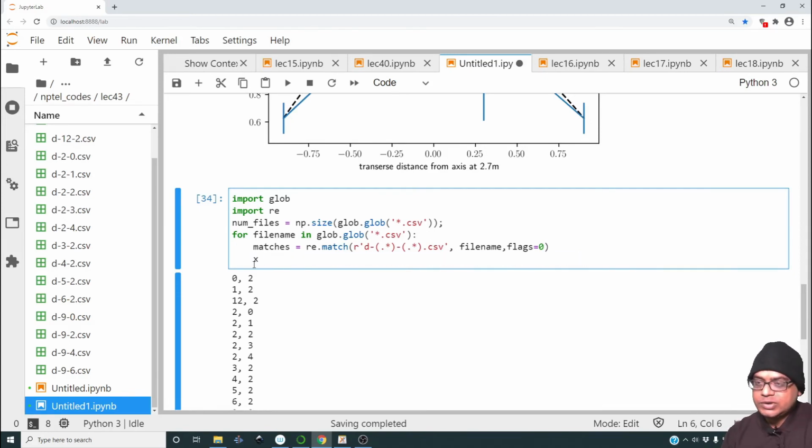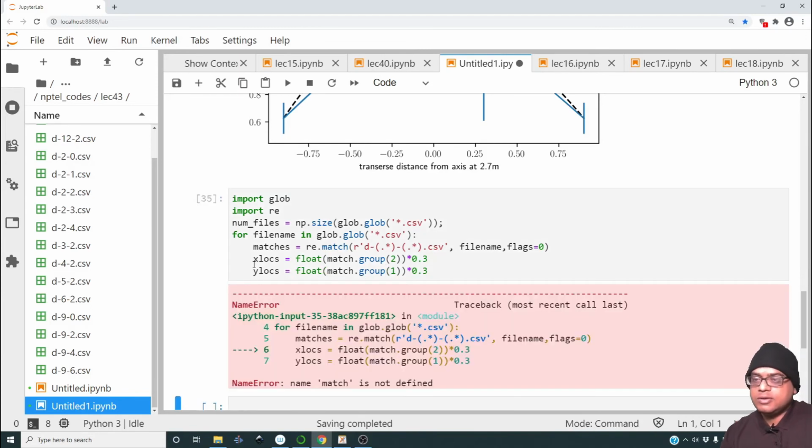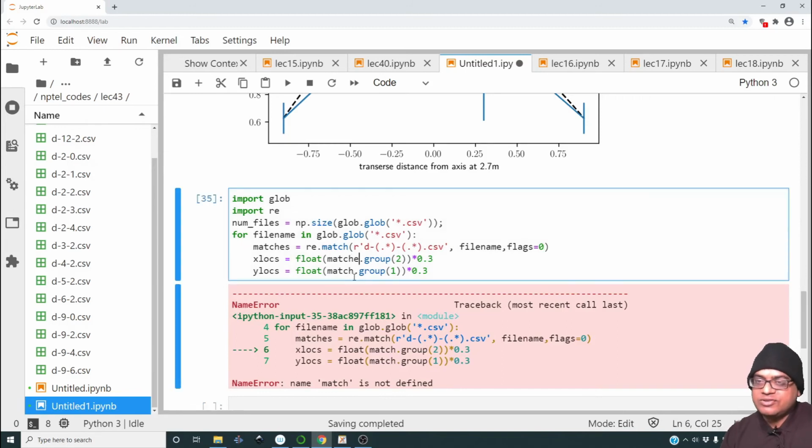So x logs will be match.group(2) times 0.3. Actually I have to typecast it to float, so I will typecast it to float and multiply by this. Y logs will be float of match.group(1) times 0.3. Okay, so everything runs fine.